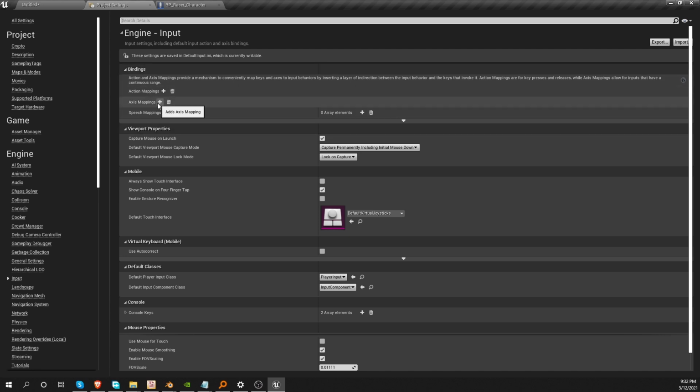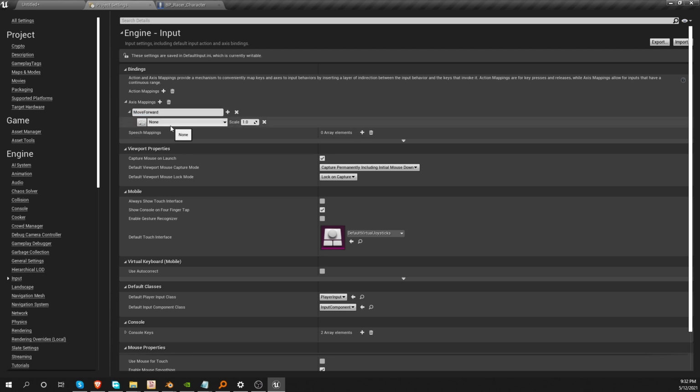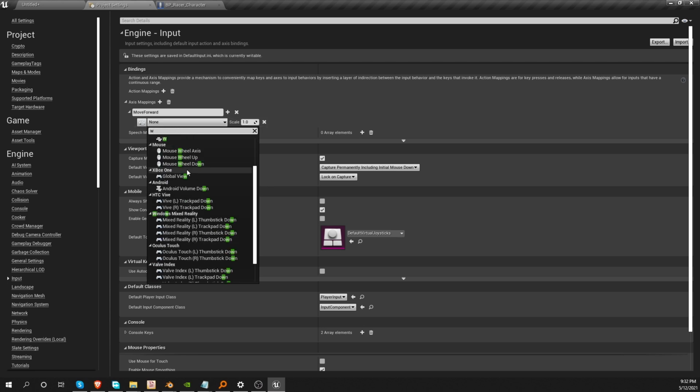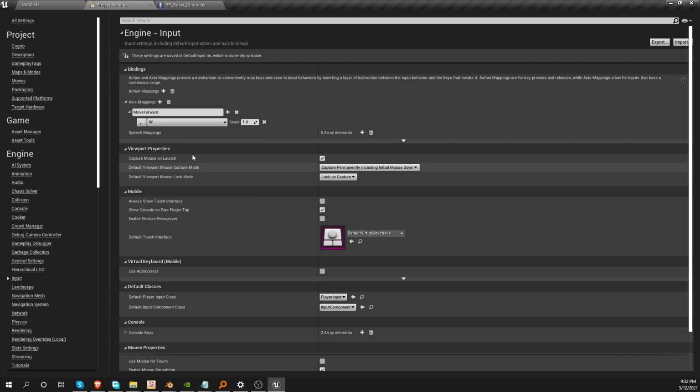So we'll start with some axis mappings. I'm going to create one new axis mapping, expand it, and call it Move Forward. And I want to move forward with the W keyboard key. So I'm going to type W and scroll down and find the keyboard W key. And now I'm going to press this plus button.